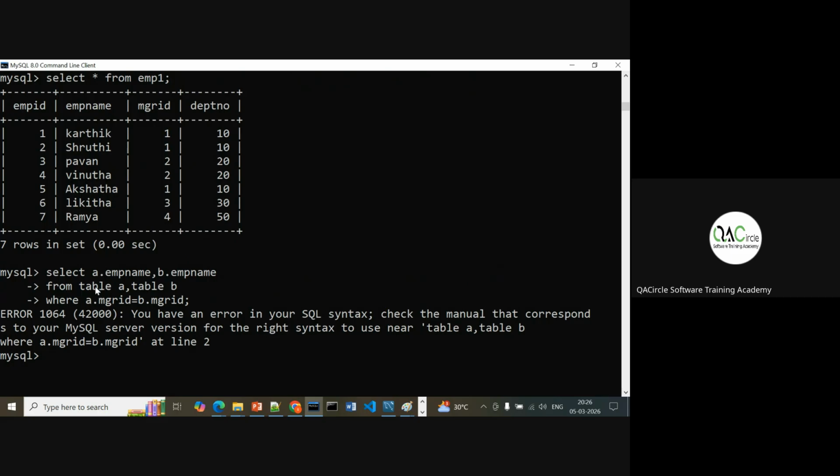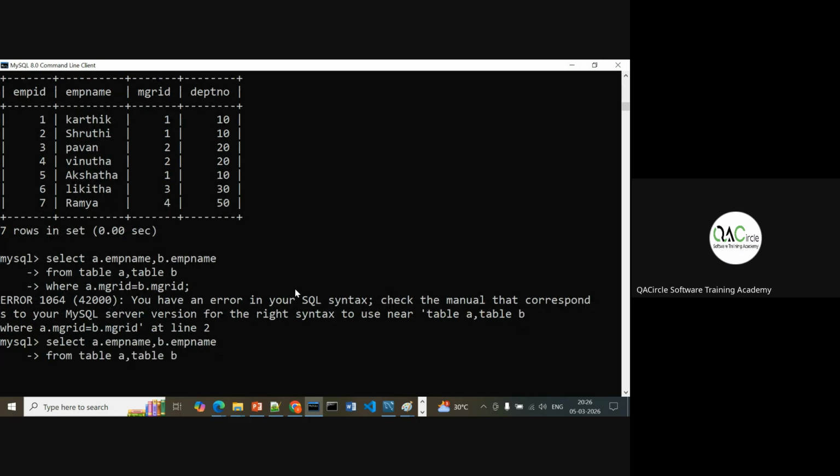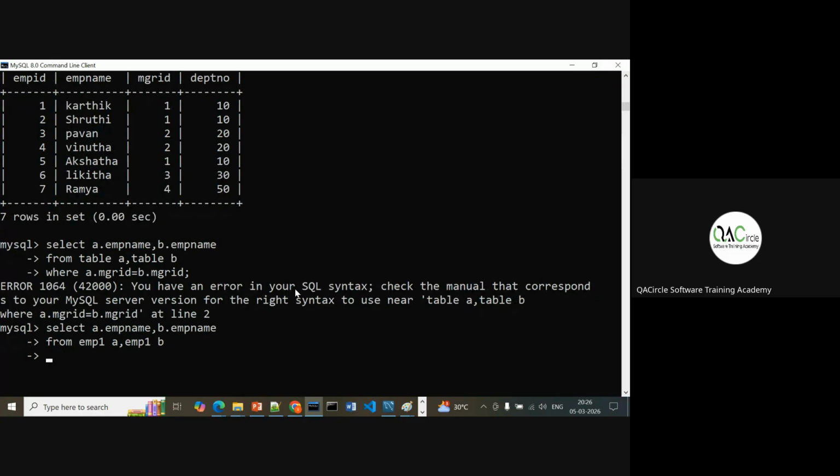Oh, sorry. So here in the table, which table do we have to take? There is no table, only, na? Yes, ma'am. So we have to give a table. Instead of table, we have to give EMP1. Okay. That is the syntax. I have to give the table name.